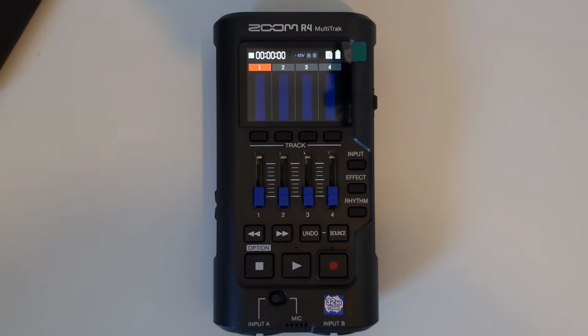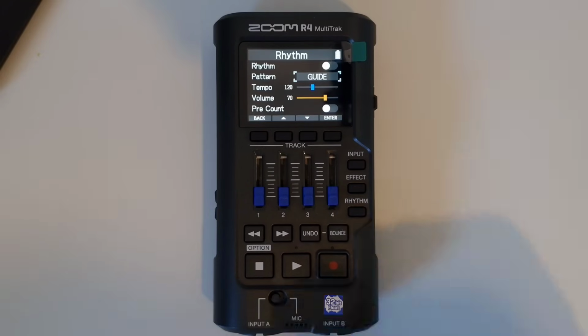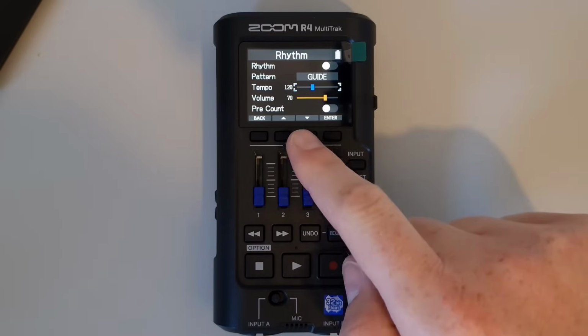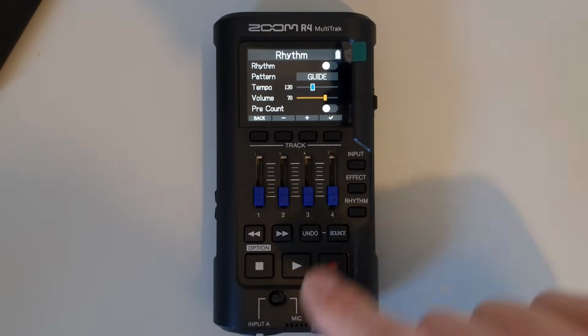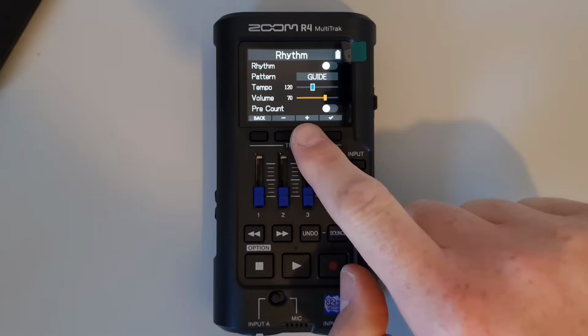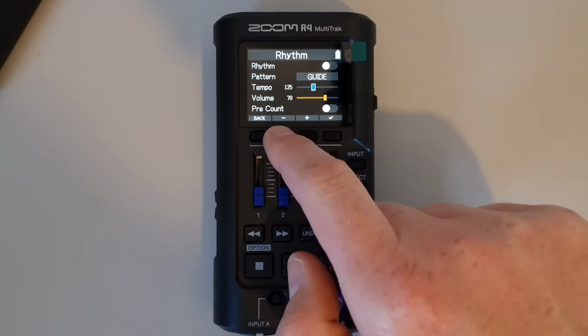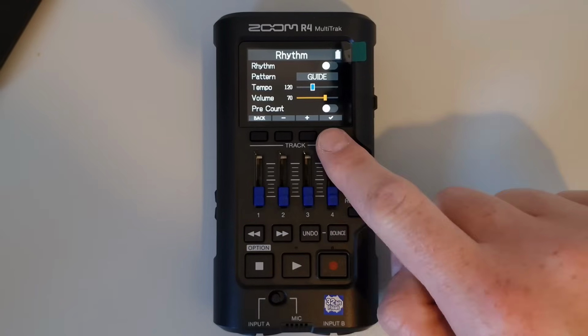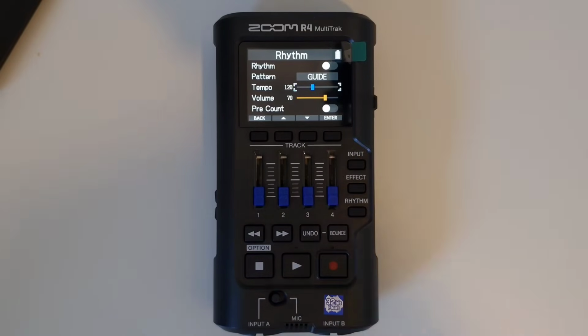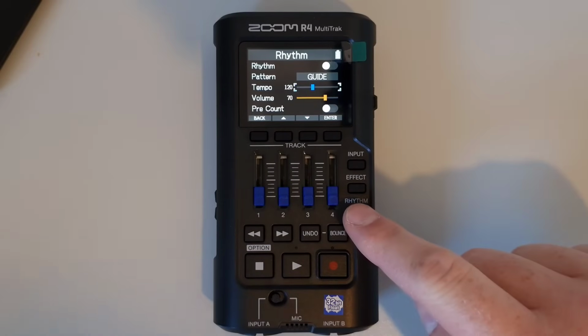How to set the tempo of the rhythm pattern. Press the rhythm button to open the rhythm screen. Use the up and down buttons to select tempo, which is here. Press enter to select it. And then you can use the plus and minus buttons to make changes. So if you want to increase the tempo or lower the tempo. And then when you're finished, press the tick button to deselect it. And when you're finished completely, press the rhythm button to go back to the previous screen.